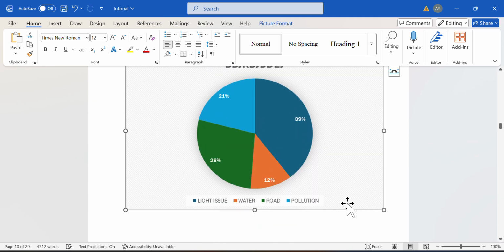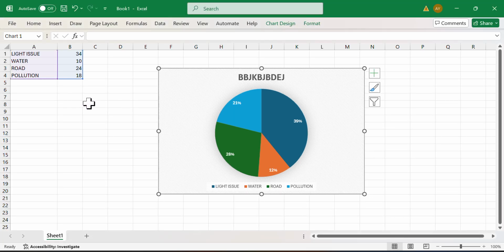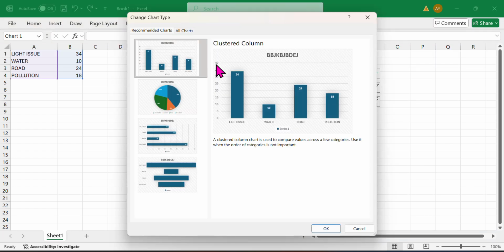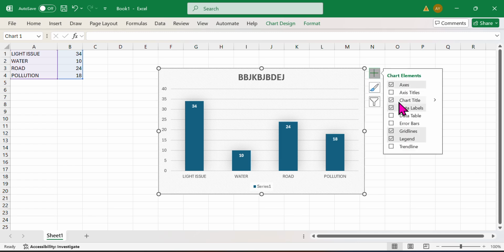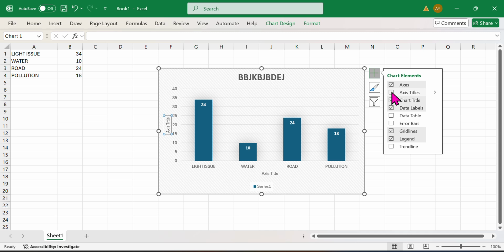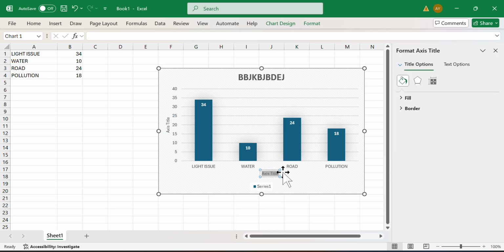Neatly done this way. Now let's say I want this instead as a bar graph. So let's say insert, recommended charts. Then I want a bar graph. So I'm going to select this. Okay. So now I have this. With this, I want to show my axis. So let's say I'm going to click the add sign, then add axis title, right? So this part, I'm going to say, is what? Problems. Let's say problems in my community.